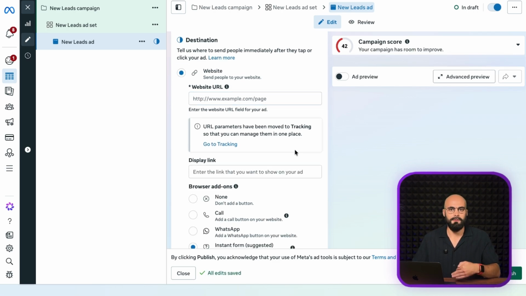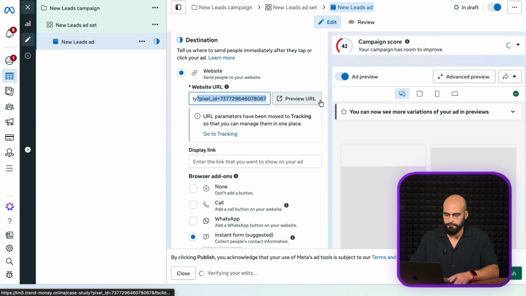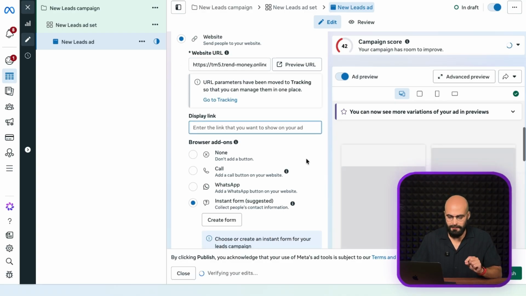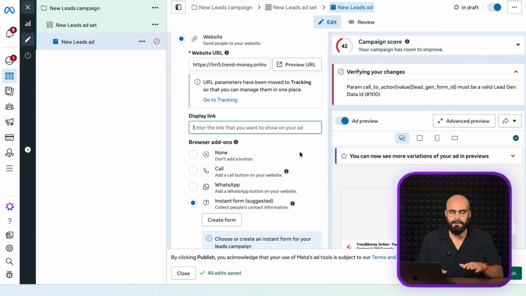Destination. This is where you place your targeted link. For example, I can use ours. And display link. So your ad links might be really long. They can contain a lot of parameters and so on. And you have this display link option. So you enter the link that you want to show on your ad. For example, you said TrendMoneyOnline.com and you set the display link which shows TrendMoney.ai. It's a very useful thing, by the way.